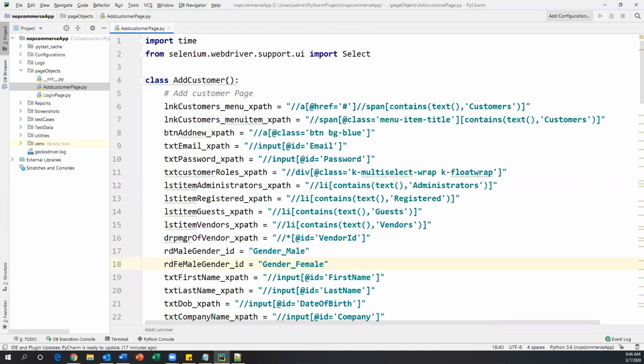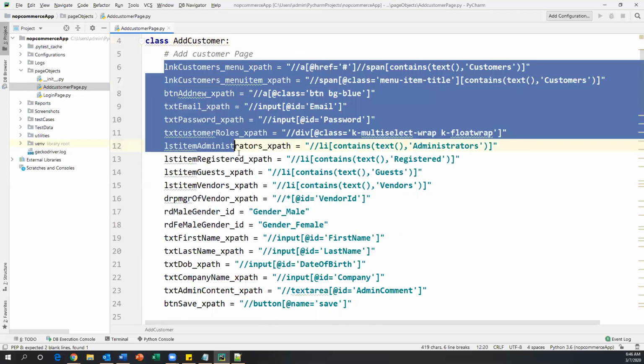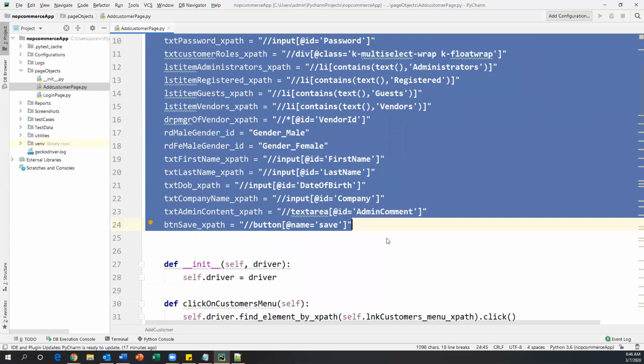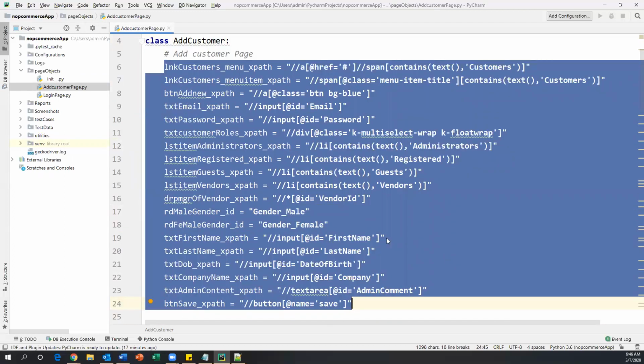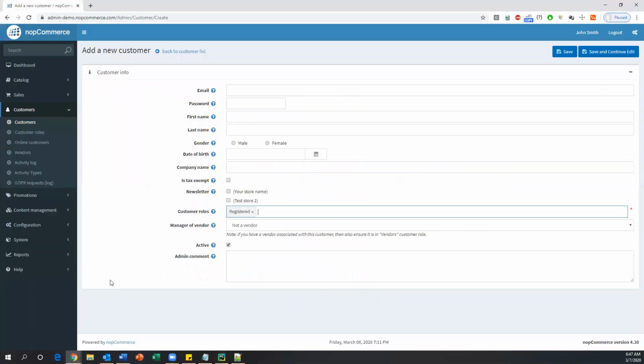Now you can see here, the bracket is optional for the class, not much required. So here, add customer: I'm just creating a new class, and inside this, first I have created all the locators for whatever elements I want to interact with on our web pages. If you notice, there is a customer main menu and a customer sub menu. So these two elements we need to locate. After clicking on the second customers menu, I get the add new button, and I also need to locate the add new button, and after that all these other elements.